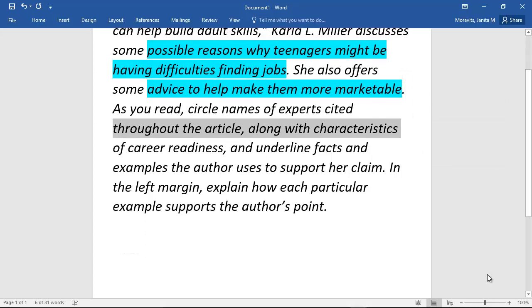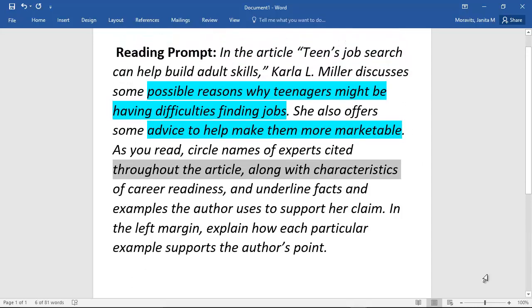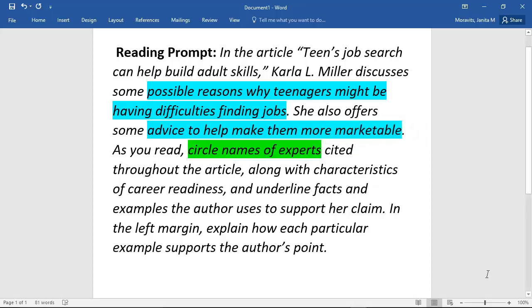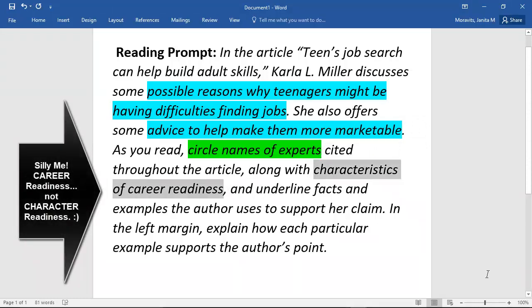Now, these are instructions right here. It says, as you read, circle names of experts cited throughout the article. So I'm going to highlight that for you. It says circle names of experts. And let's make that a different color. Let's make that green, because that's kind of an instruction that you need to follow. Along with characteristics of career readiness. So we're going to circle those things as well.